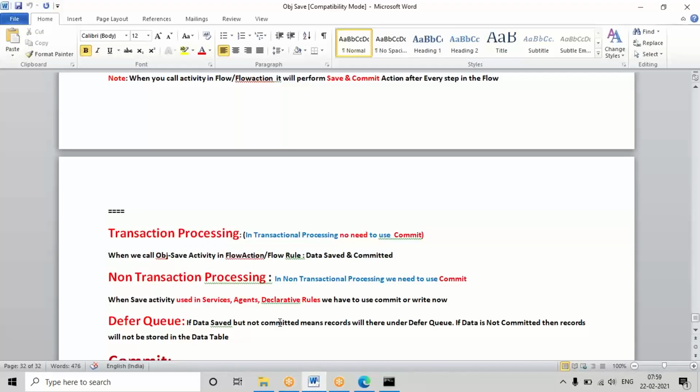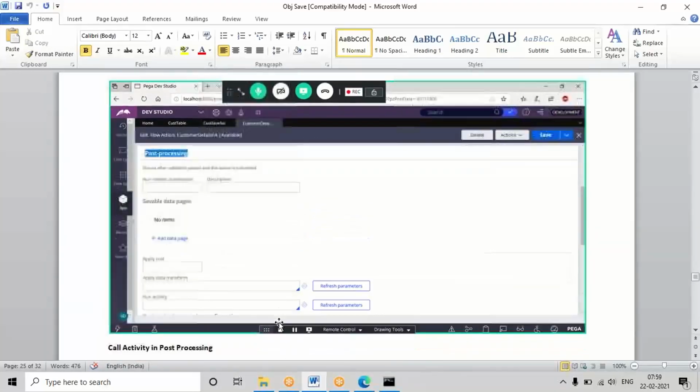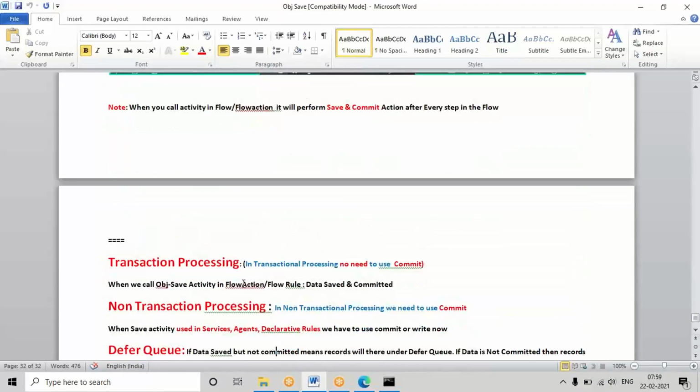Okay, so that is about the save functionality, guys. Mostly when you define save activities, we'll call them in the flow action. But if you are communicating with any services, then we have to call it in the service activities. That will come in the coming examples. And some agents and some declarative rules will be there. At that time also we'll perform some save action, so then I'll compulsorily be using this commit API.